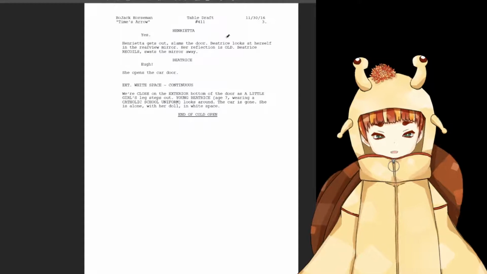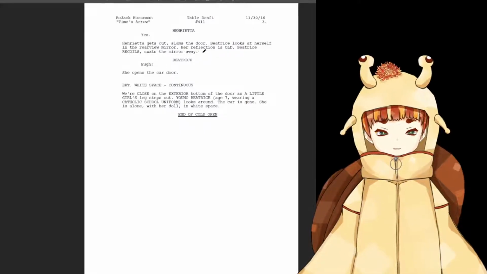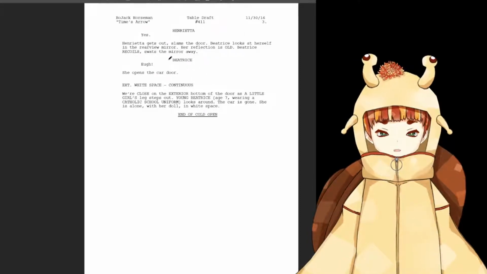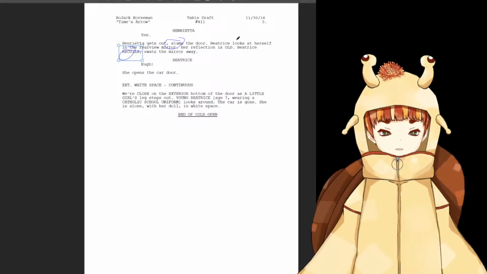Henrietta gets out, slams the door. Beatrice looks at herself in the rearview mirror. Her reflection is old. Beatrice recoils, swats the mirror away. I like all them verbs. These active verbs, man.